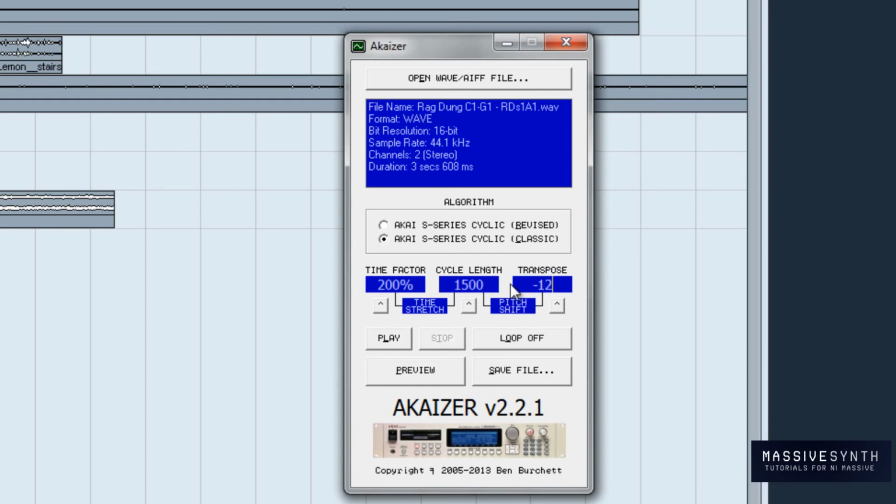Transposing is pitch shifting, so if we go down -12, we're going down an octave. Preview it. Now if we turn our cycle length all the way back up, or we could go the opposite direction, pitch it up an octave. And we're just going to type that in, plus 12.